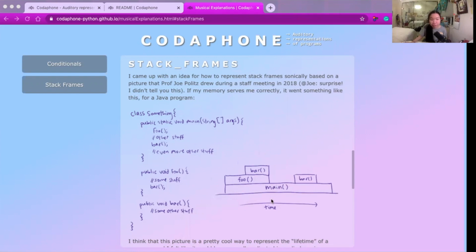So similar to how a box is added in this picture at the time that a stack frame is created and then it's removed accordingly, I added a harmonic to the overall background sound whenever there was a new stack frame and removed it when the stack frame was removed. So that was kind of my attempt to replicate this sort of picture in sound. So over time, you can hear a stack frame being added or removed.